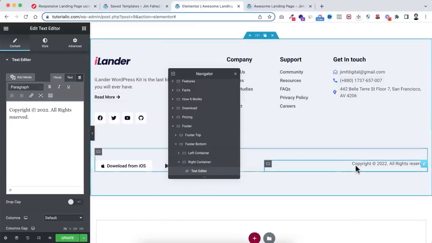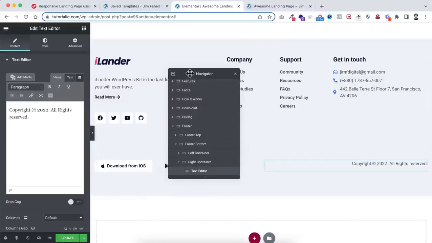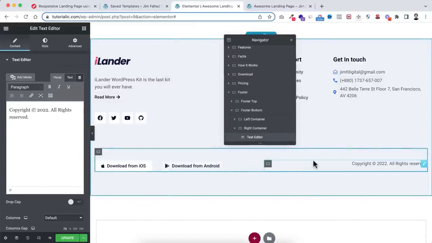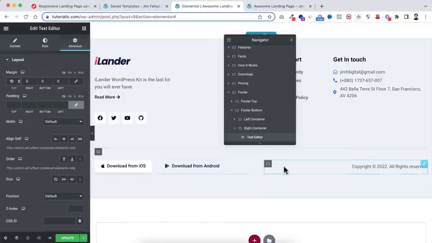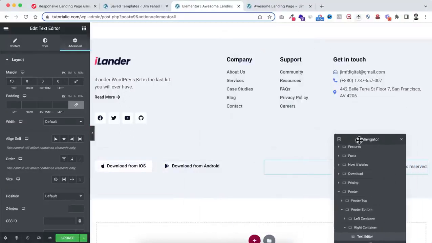And with this text, the very last thing I wanna do, because if you have a look, you see they are not properly aligned. So let's just select this text, go under its advanced tab. From here unlink the margin. At the top I just want to add 10 pixel of margin, so they are now aligned properly. Alright, we are also done with our footer.